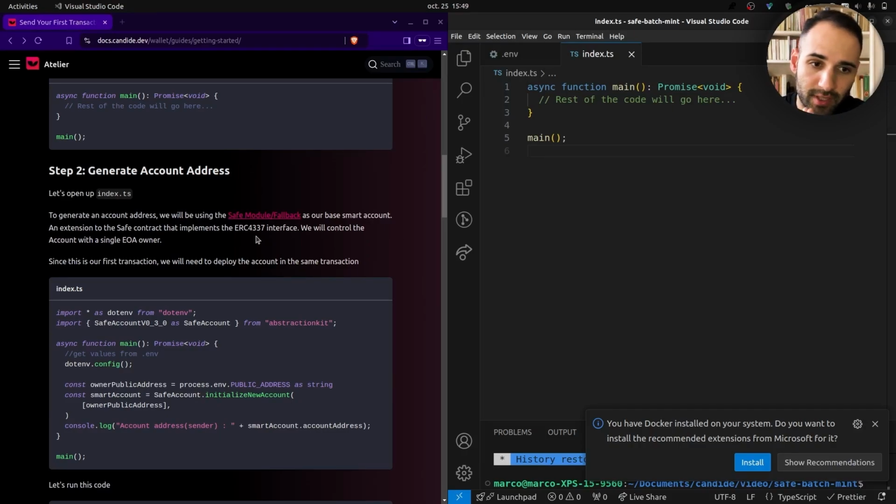The account address here, what we mean by account address is the Safe address. We're using here the Safe module for ERC-4337. If you want to learn more about this architecture, you can just visit this repo right here. But for the sake of this video, we're just going to walk you through how to calculate it using Abstraction Kit directly.